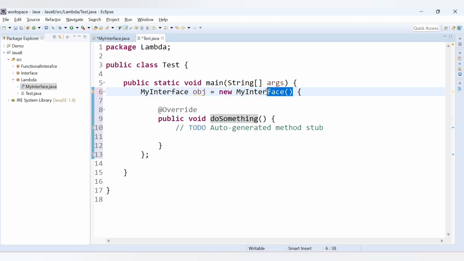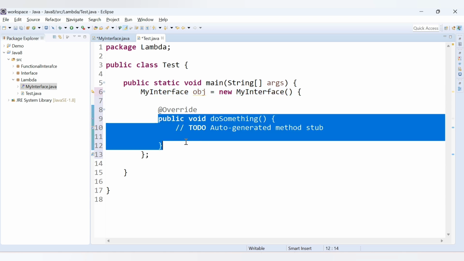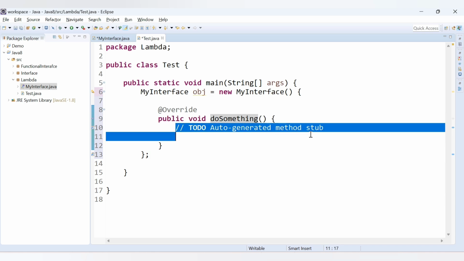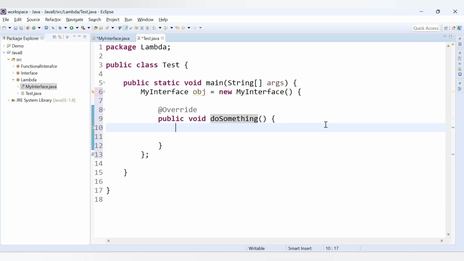So what is happening here, once you type my interface, then the curly brackets are open, the curly brackets are closed here with the semicolon, and inside that you have this method, and you need to implement this method because this is an abstract method. Okay, and now I can implement here. Let's say I need to print something: sys out, and I will say here "doing something". I will print the message here, doing something.